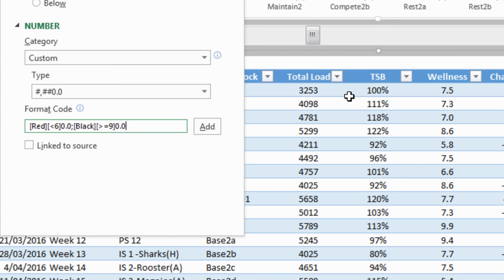It means that if there is a value less than 6, then make the font color red. If there is a value greater than or equal to 9, then make the font color black. And in all cases use one decimal place. That's what 0.0 equals. And what that is going to do is make all other values disappear except for that.